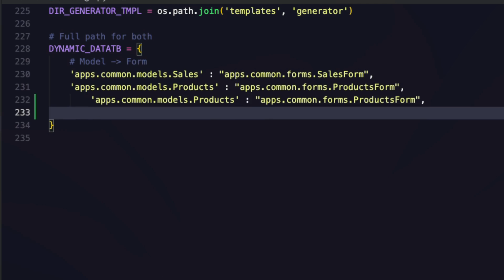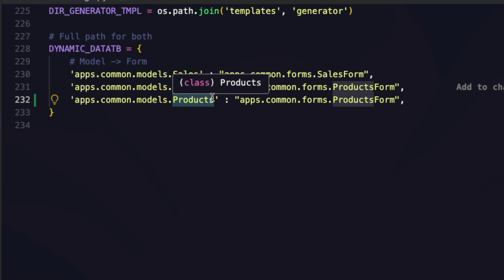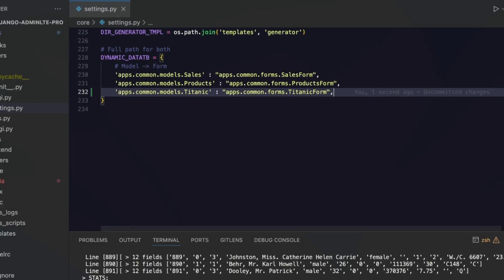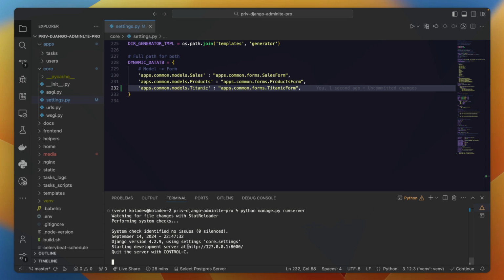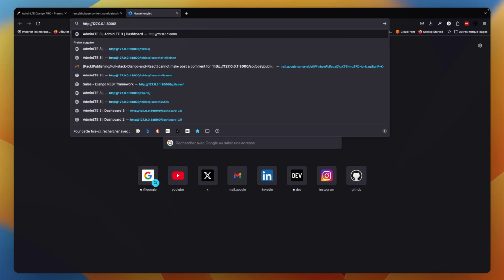and do this. Great. And we are going to do Titanic. And then here, Titanic form. Great. Now we just need to run the project and we can access our work. So python manage.py runserver. Nice. The project is running on localhost on port 8000. So let's check it.